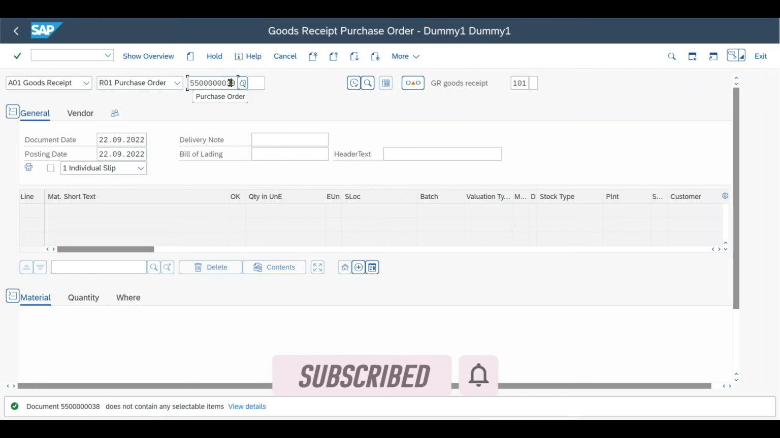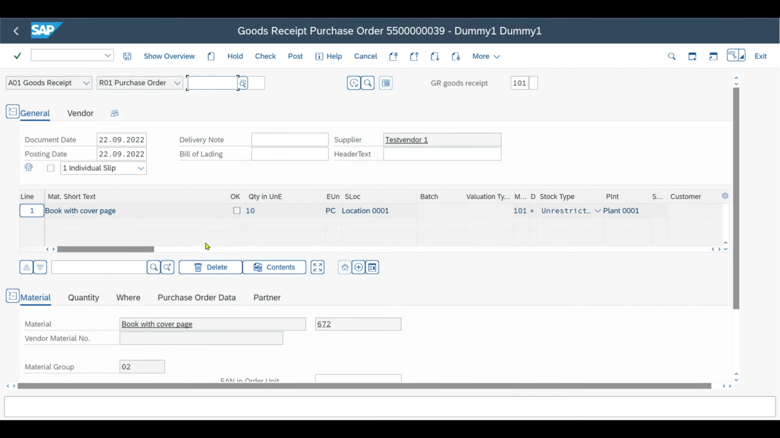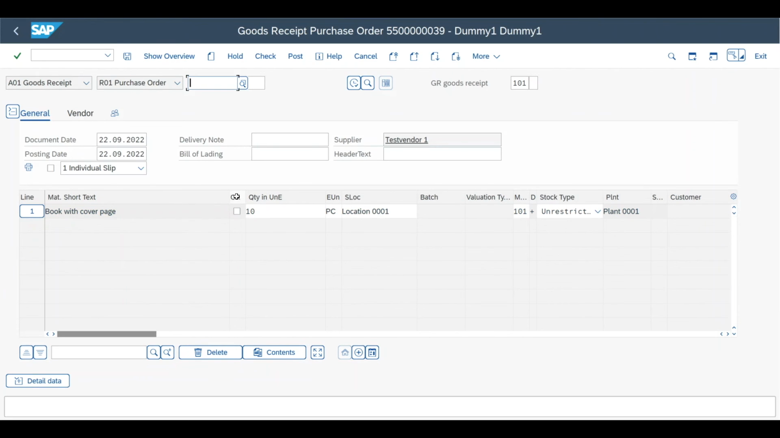Let me change the reference document over here. And now you can see we can select the first 10 pieces because we received them today. Let me just close the detailed view over here. We hit on OK, so we received 10 pieces. So now we can click on post.